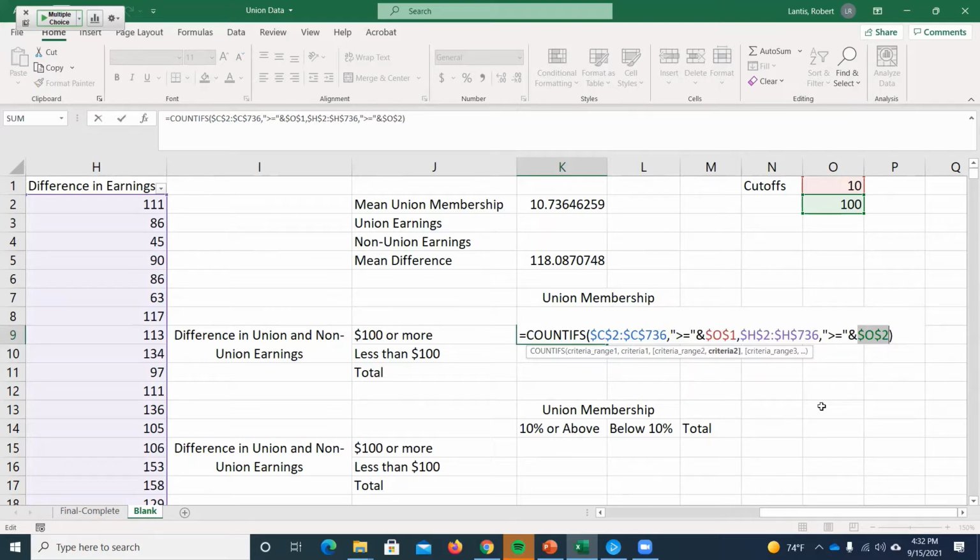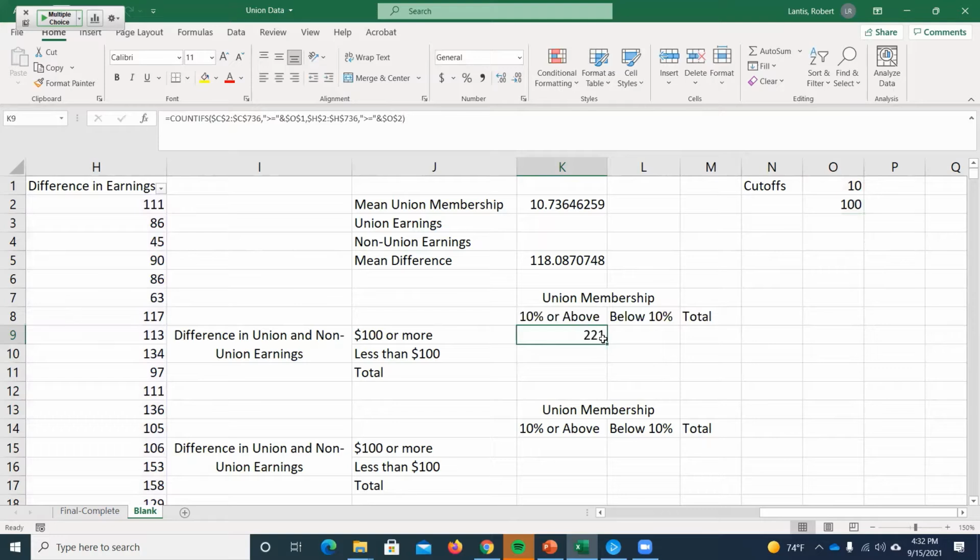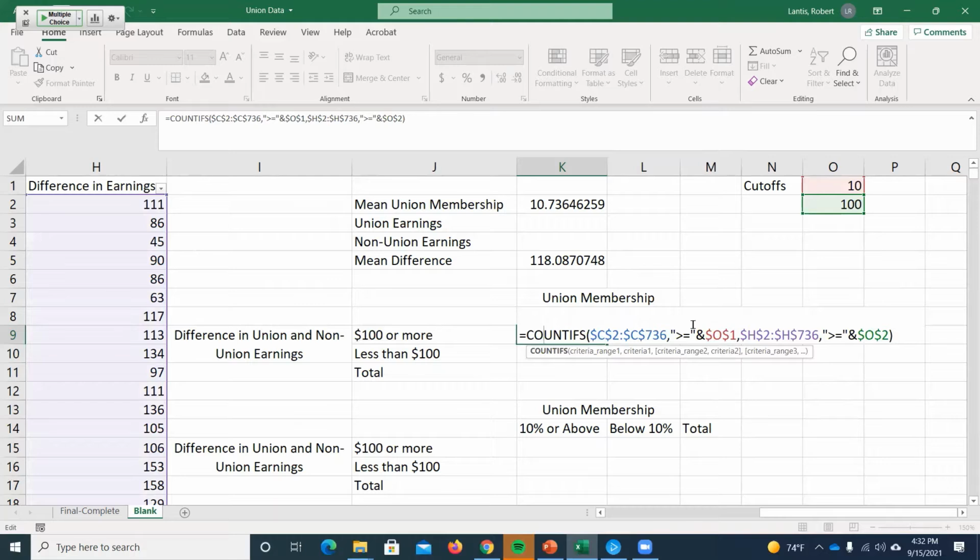So now when I copy this, it should never change, right? If I copy this over, I should get the exact same value. None of those cell references should have changed. If I copy this down, it should be those same cell references. Nothing should change, right? All I did was put dollar signs in front of all those references.